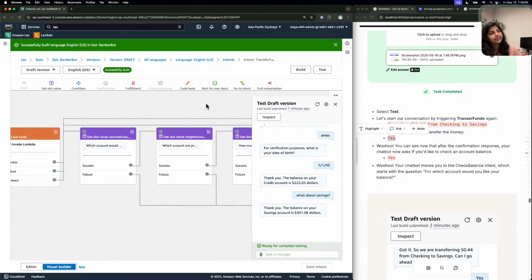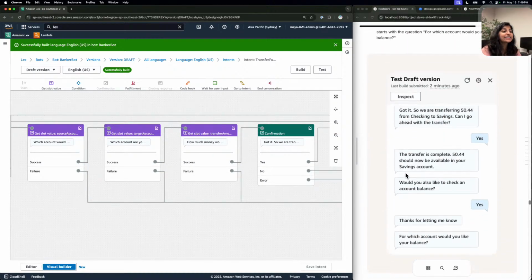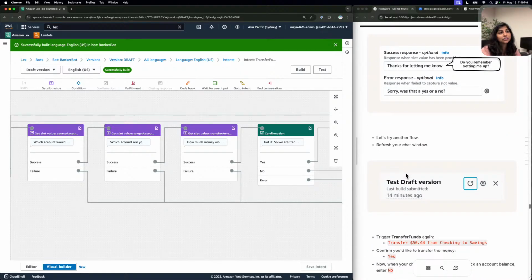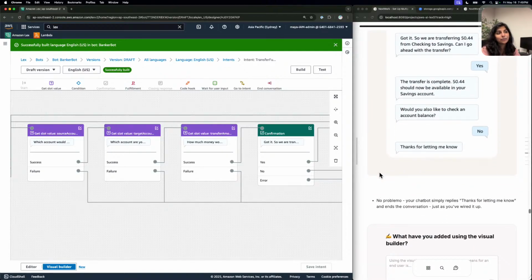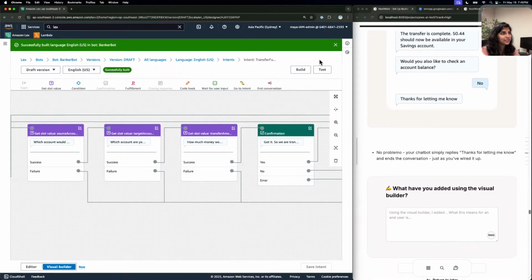Oh, you can't see it here because this is very specifically the transfer funds. But if you remember the conversation flow, it goes from check balance to follow-up balance. So everything's looking good. And you can try as many flows as you want and test it out, put no, and really have fun with it.